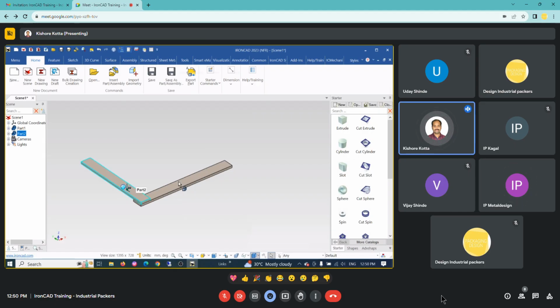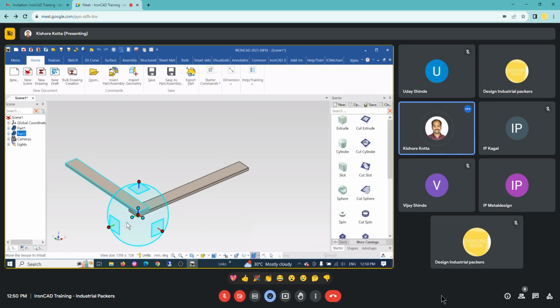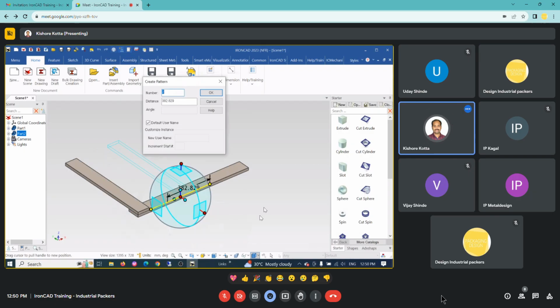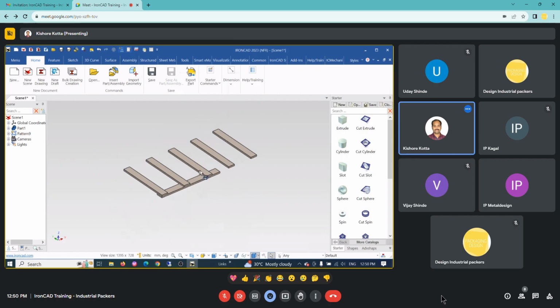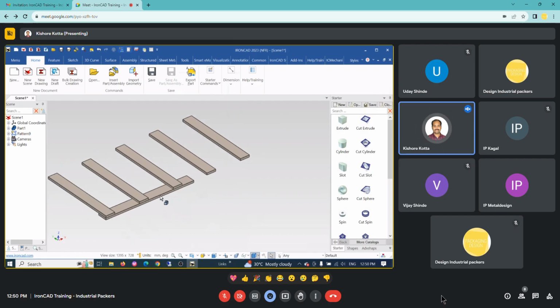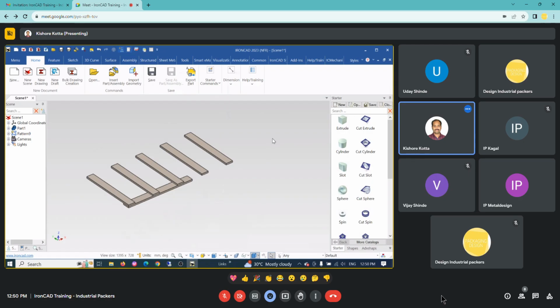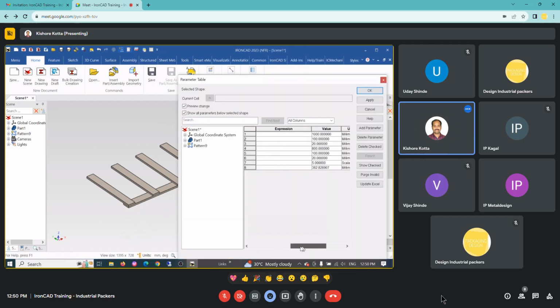So next what we'll do? We'll just create a pattern out of this. We'll use linear pattern. Linear pattern will give 4 as the quantity, 4 or 5. Let me give 5. Let me take a random number. Now you listen carefully to how we have to give the relation. So this is the distance.